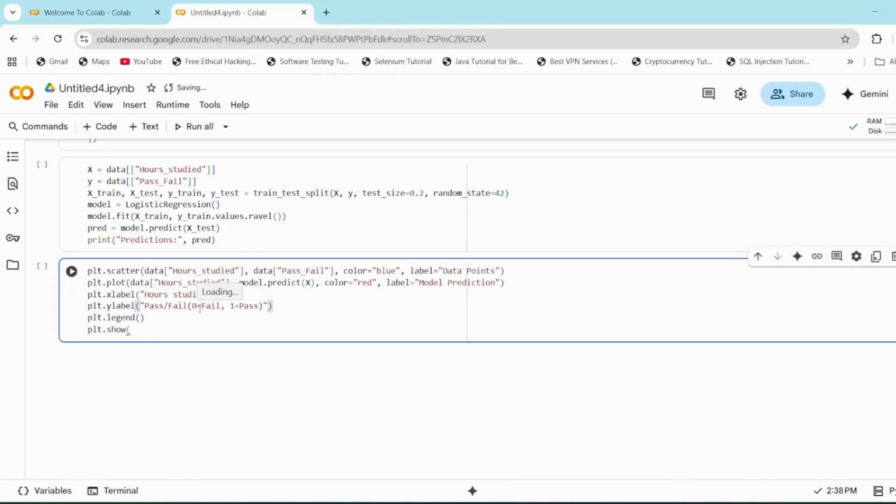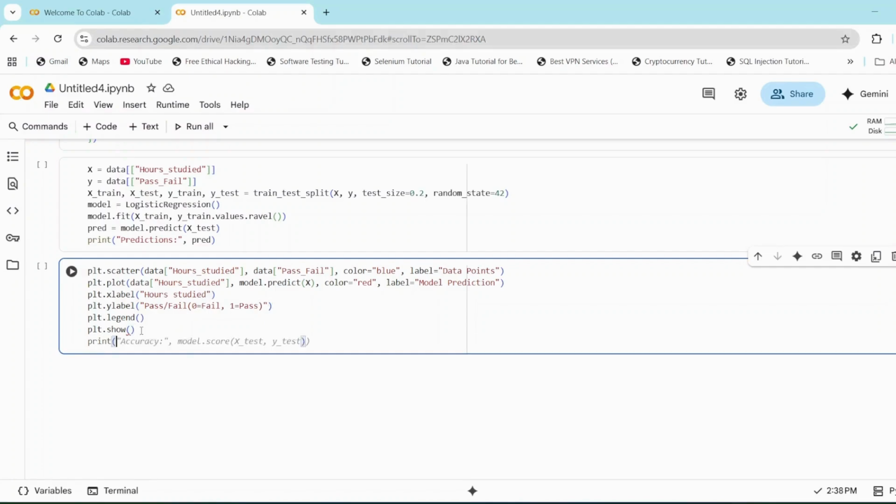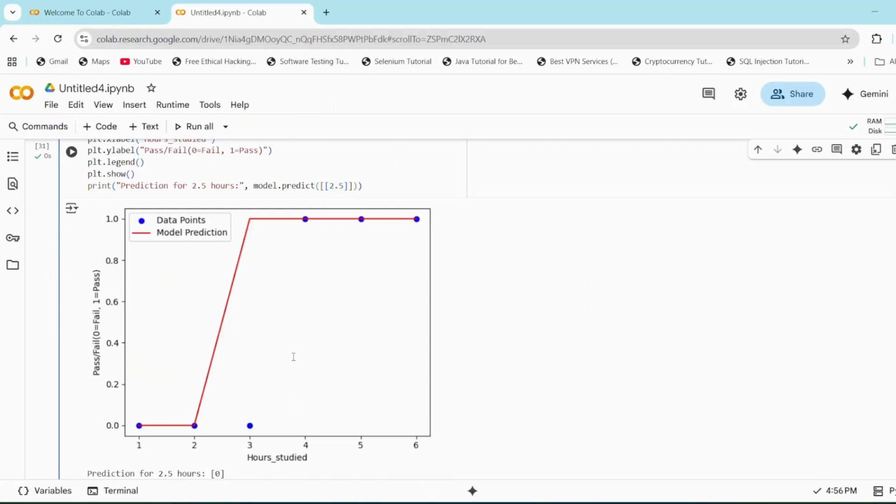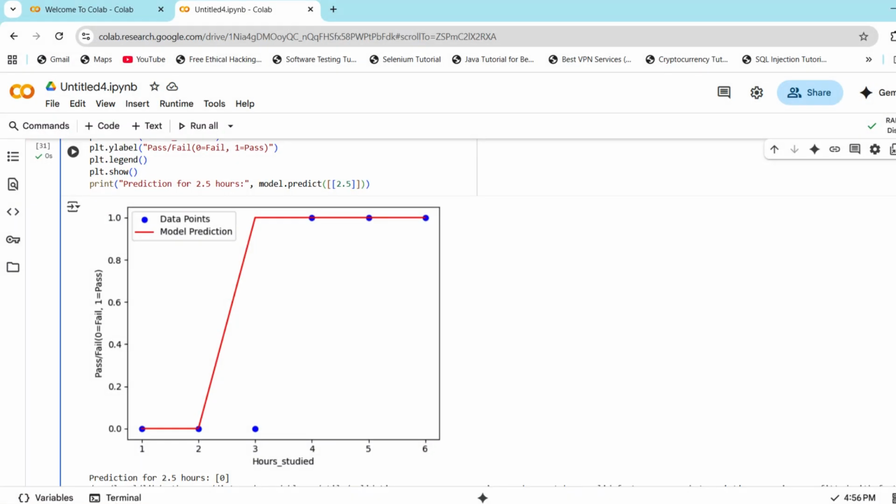Let's test it with a new example. If a student studies 2.5 hours, the model needs to predict it as fail, which means it needs to result as 0. The graph shows the model's prediction based on our dataset. As the result, it provides 0 for 2.5 hours of study based on the data we gave. 0 means fail. Likewise, we can train the model with a dataset of correct input and output.